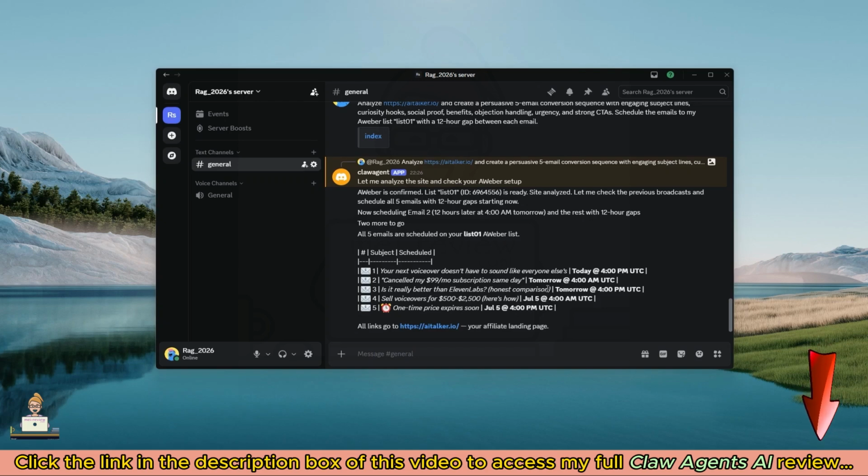It doesn't just hand me the emails. It schedules all 5 itself right into Aweber. 12-hour gaps mapped out across the next few days. Every single link pointing to my affiliate page. Wow. This is what I call real automation by AI agent, powered by Claw Agent's AI.